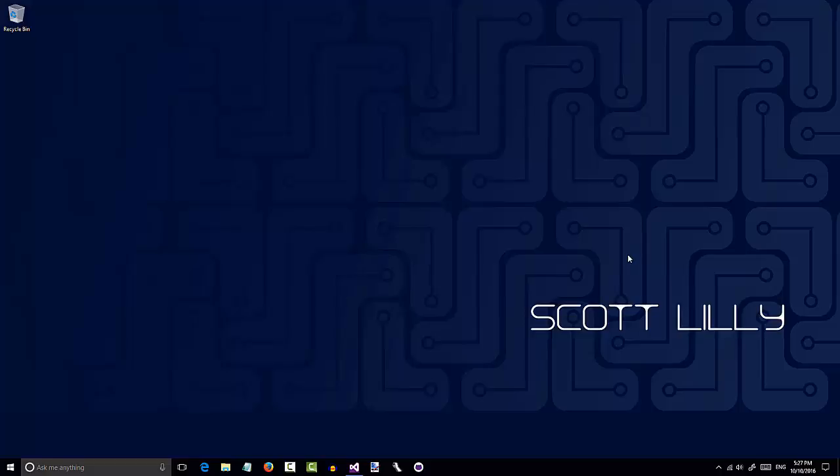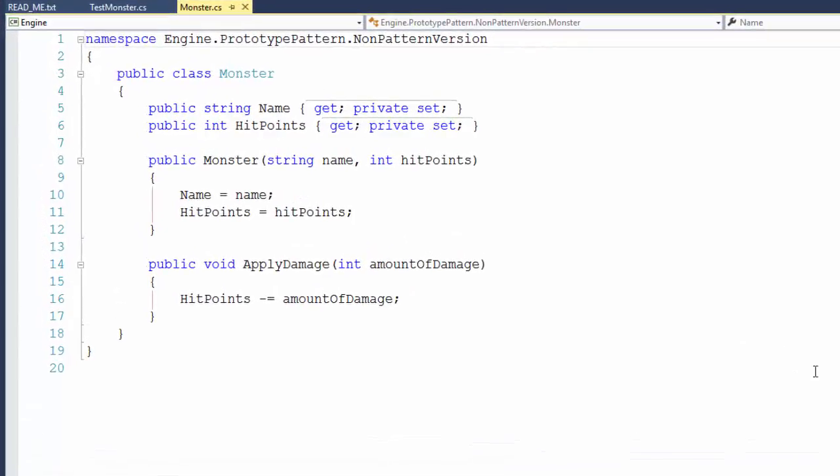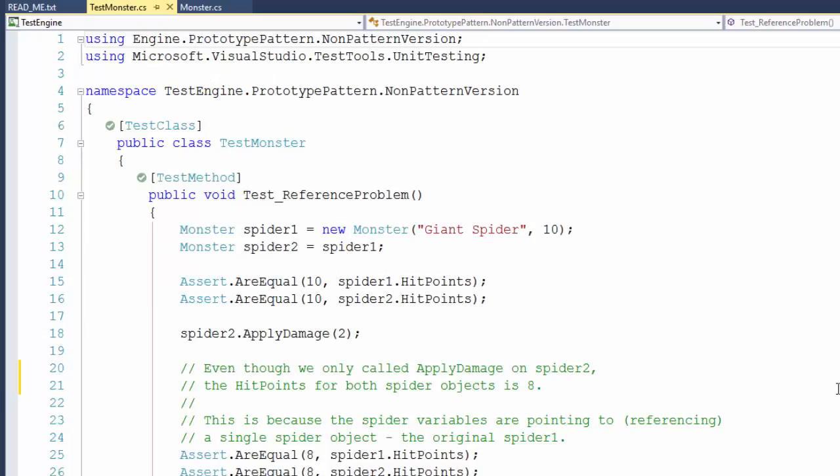of that object. In this example, we are going to create a monster object for a pretend role-playing game. Here's our monster class with two properties, a string property for its name and an integer property for its hit points. The constructor takes the name and the hit points as parameters and sets those parameter values to the properties. And we have a public method here called applyDamage, where we subtract a certain amount of damage from the hit points. To show how to use it, I have a couple of unit tests here.